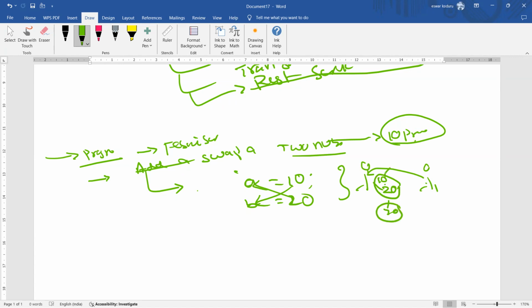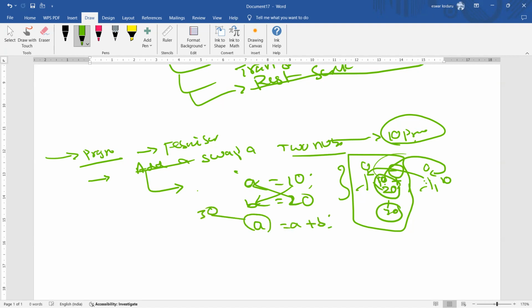Now A should give B 10. Whenever you are giving from one person to another person, we have to do plus, and after that, when you are giving to B, we use minus. That means A is equal to A plus B. A is 30 now. Now for the B value, we need A minus B, because you're giving, right? A plus B is 30.